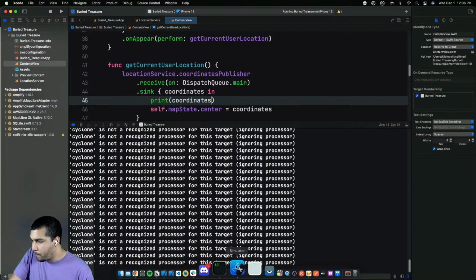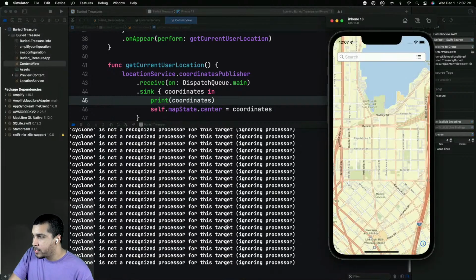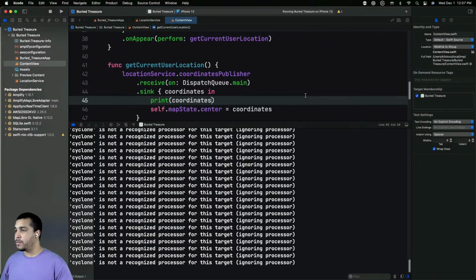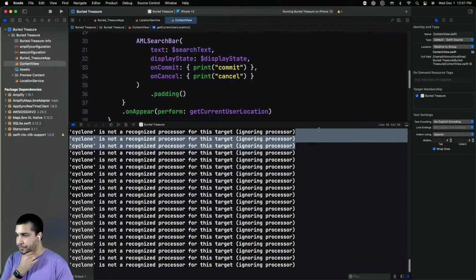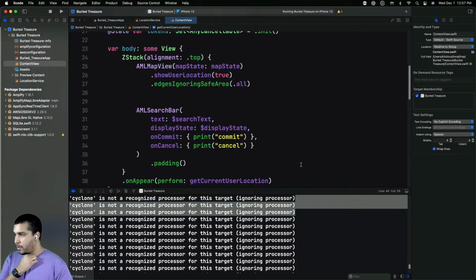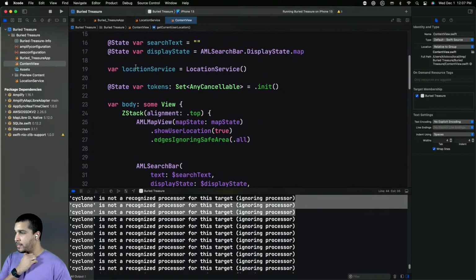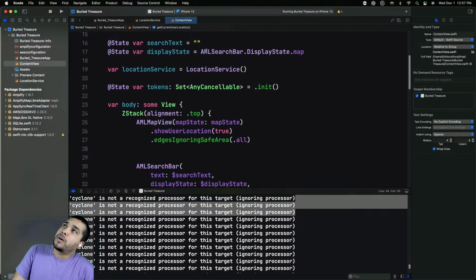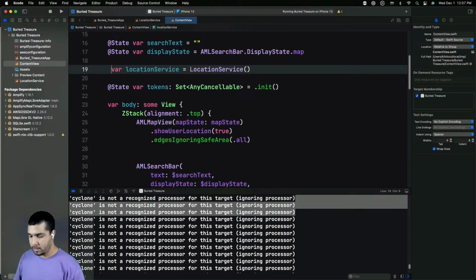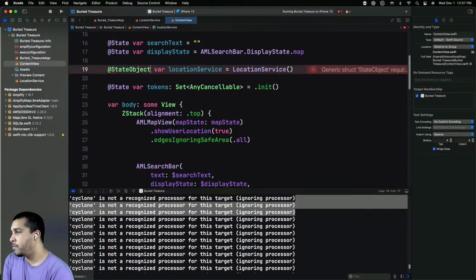Okay, so it's not working, and it's not even getting to this point, and I think it might be because I have this random class inside of this struct. I don't know too much about this, but it might be that state object might need to be observable.